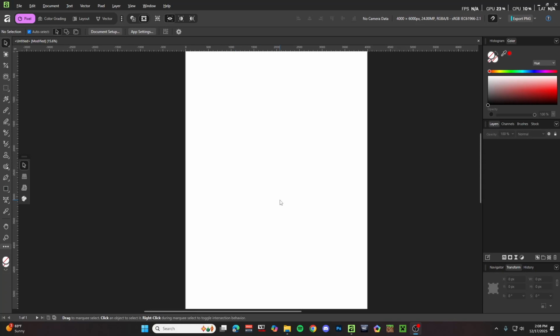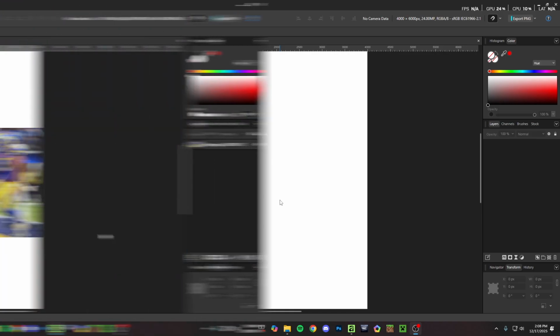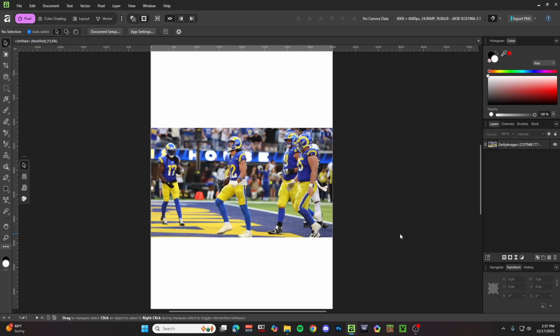Today I'll be going over how to cut out your subjects for your graphics. So let's get right into the video. Alright, so I have my picture dragged in. I'll be cutting out Puka Nakua from this photo. And there are a few ways you can go about this. I'll be going over the pen tool and the polygonal lasso tool, as well as a third secret option.